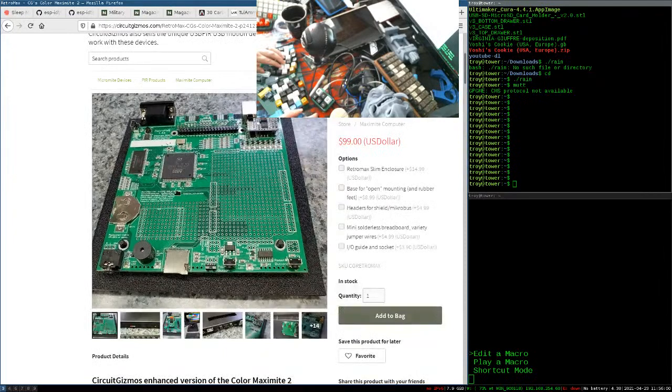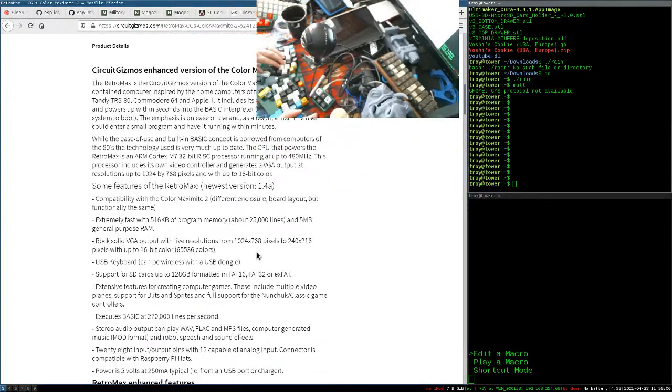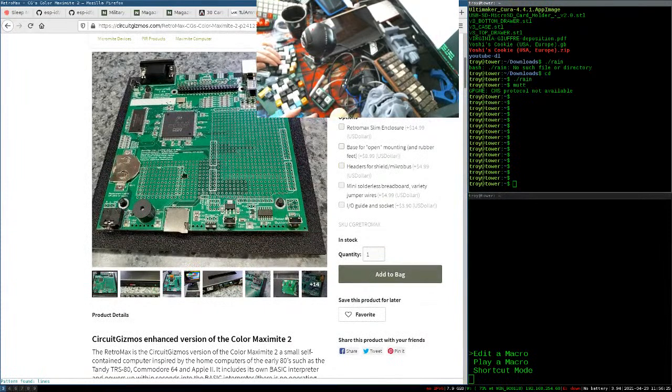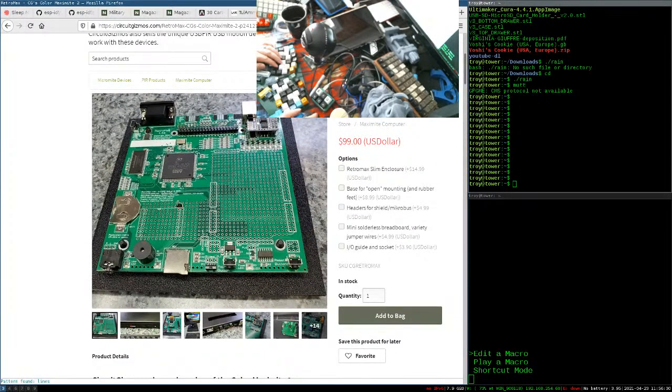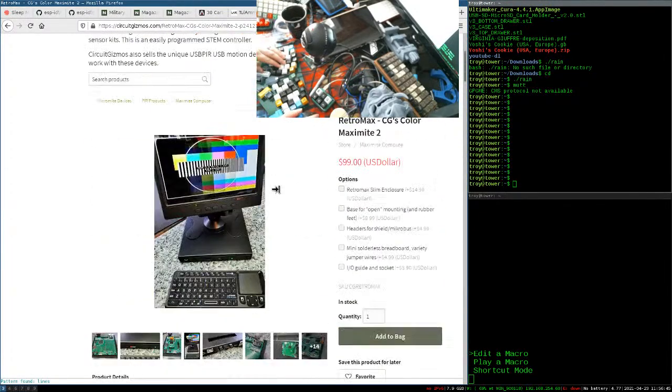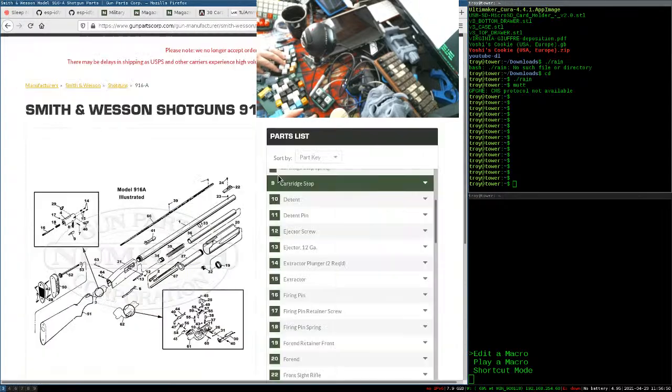The Color Maximite. So it runs BASIC at a ridiculous... Where is it? There, executes BASIC at 270,000 lines per second. So if you like BASIC and you're kind of a programmer, I guess I could do some hardware control stuff. This will give you BASIC, so you don't even have to learn C or anything. Plus, it's fast enough you can make your own video games and stuff like that. It's really impressive, cool stuff. What is it? $100? Yeah, $100 for that. Pretty impressive.